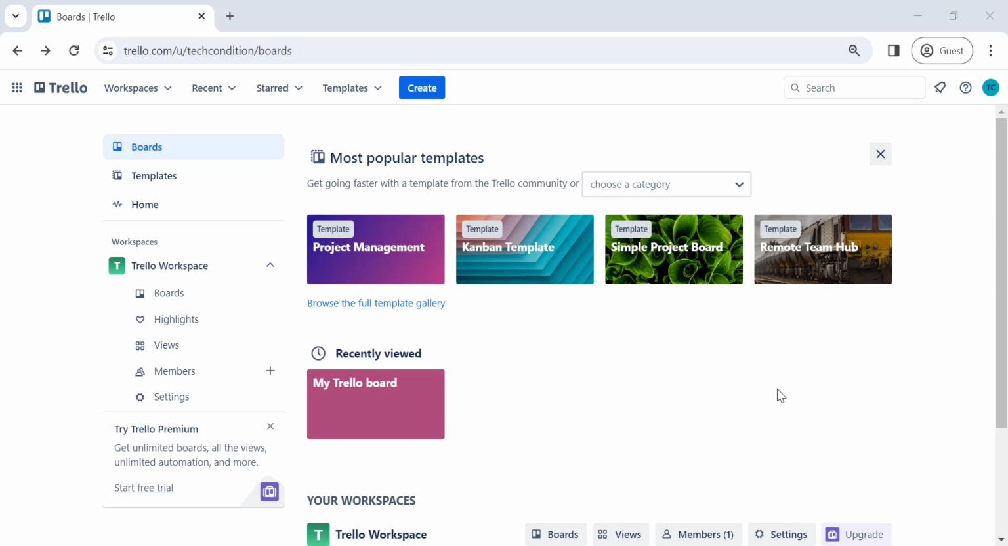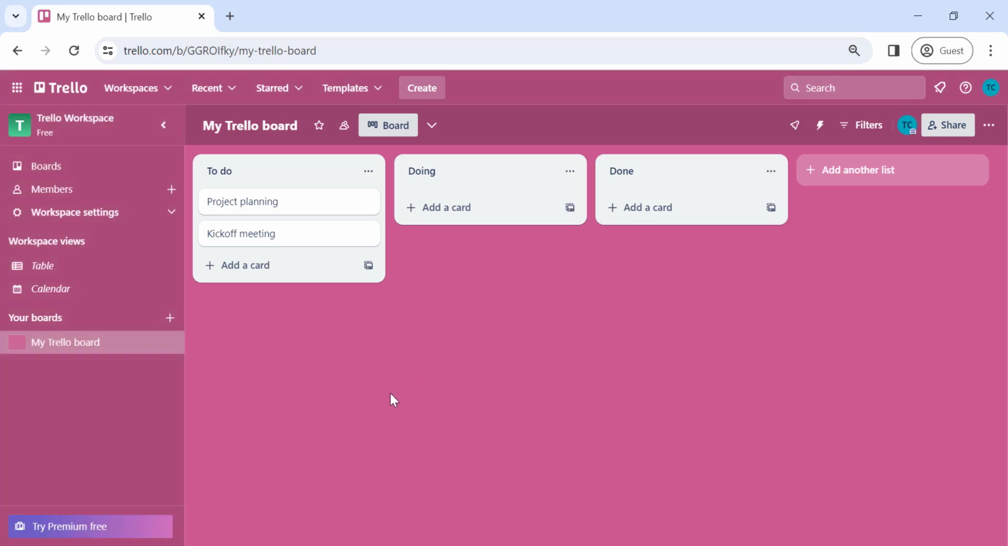Open your board. Go to the Trello board where you want to add another list. Locate the Add List button. Usually, this button is on the right side of your current lists. It's labeled Add a List.